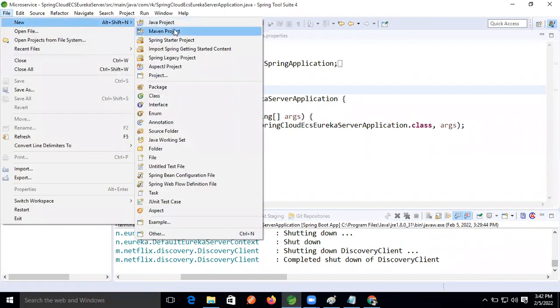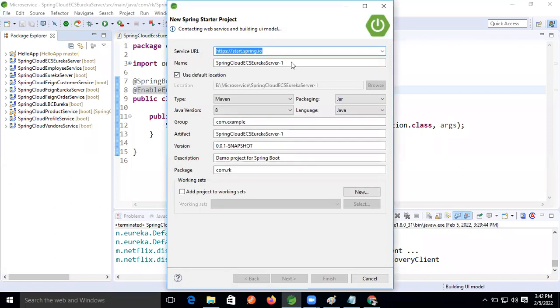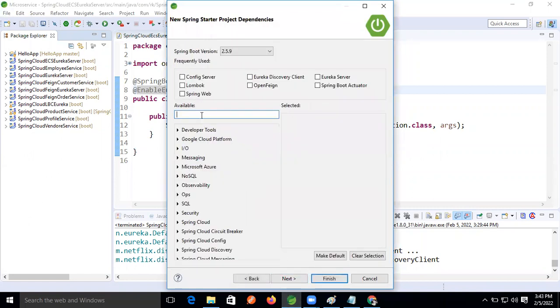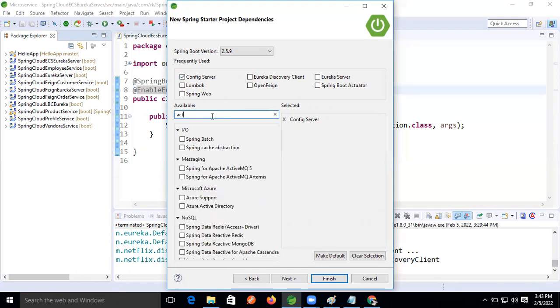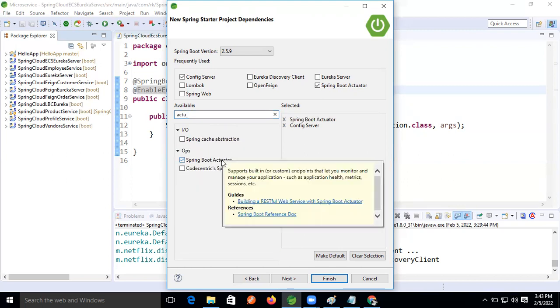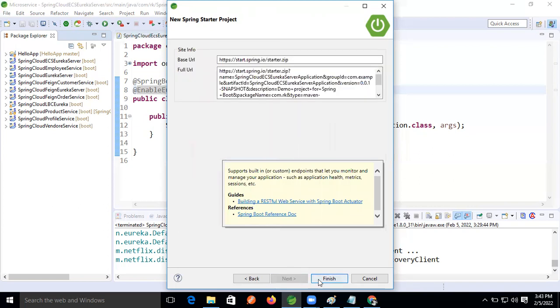So File, New, Spring Starter. Here let's give the name Spring Cloud external config Eureka server application. And the dependencies we need are config server and Spring actuator. These two dependencies we need now, guys. Next, finish.